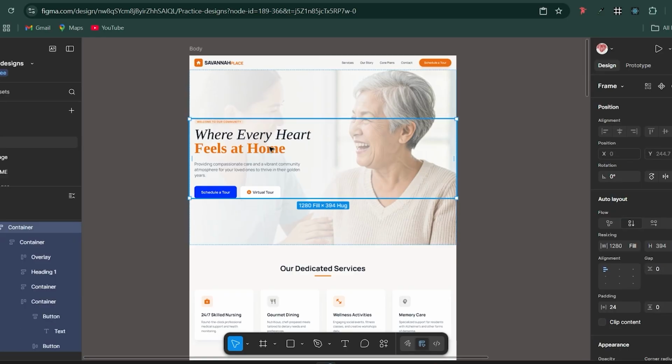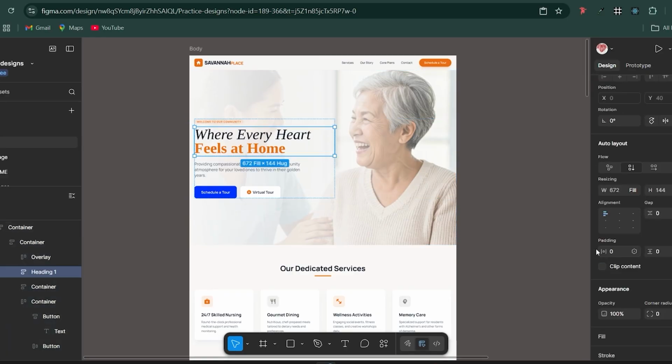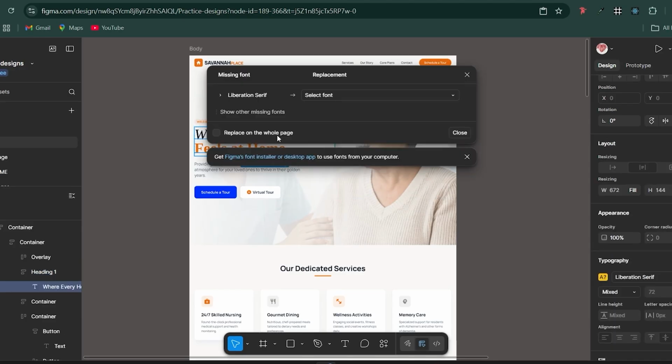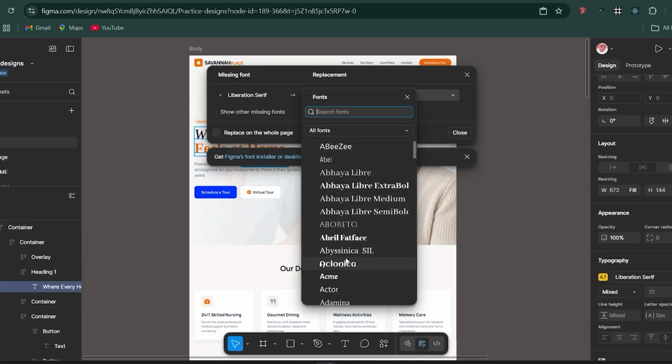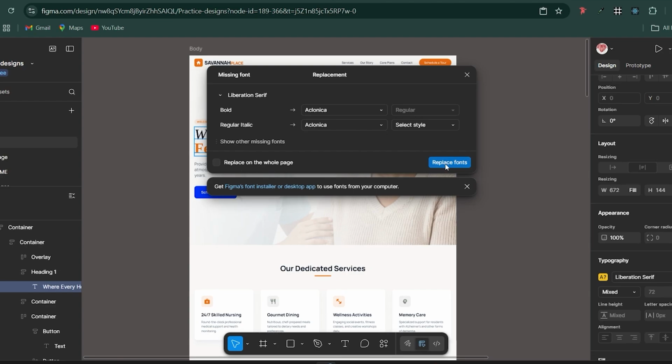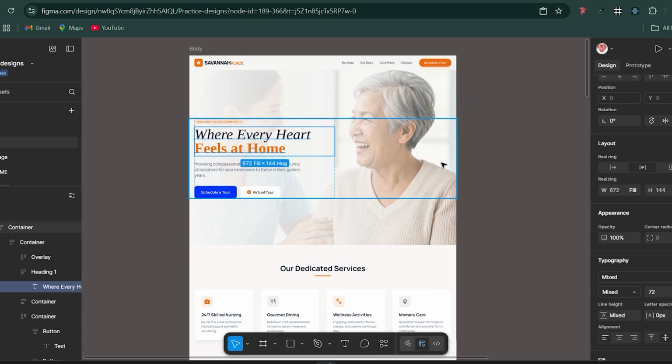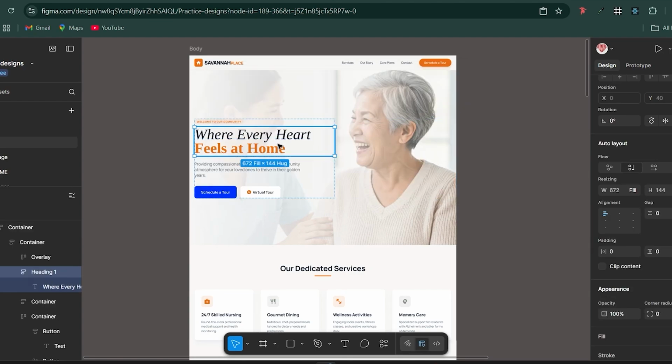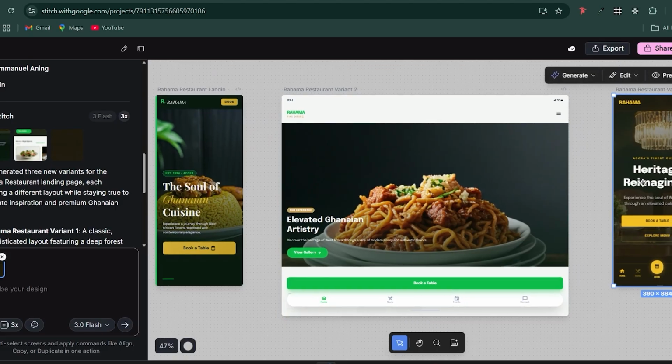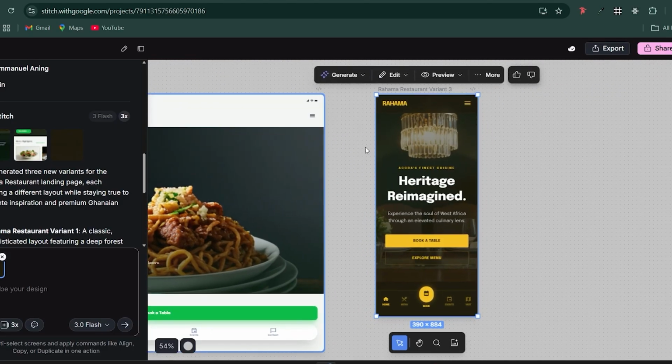Let's say I want to use a different font. Good, so I can just go ahead and change the fonts. Yeah, you can change the fonts as how you want it. So this is really game changing for the design and developer community. It generates mobile versions, tablet versions, all the versions that you need to start your designing.